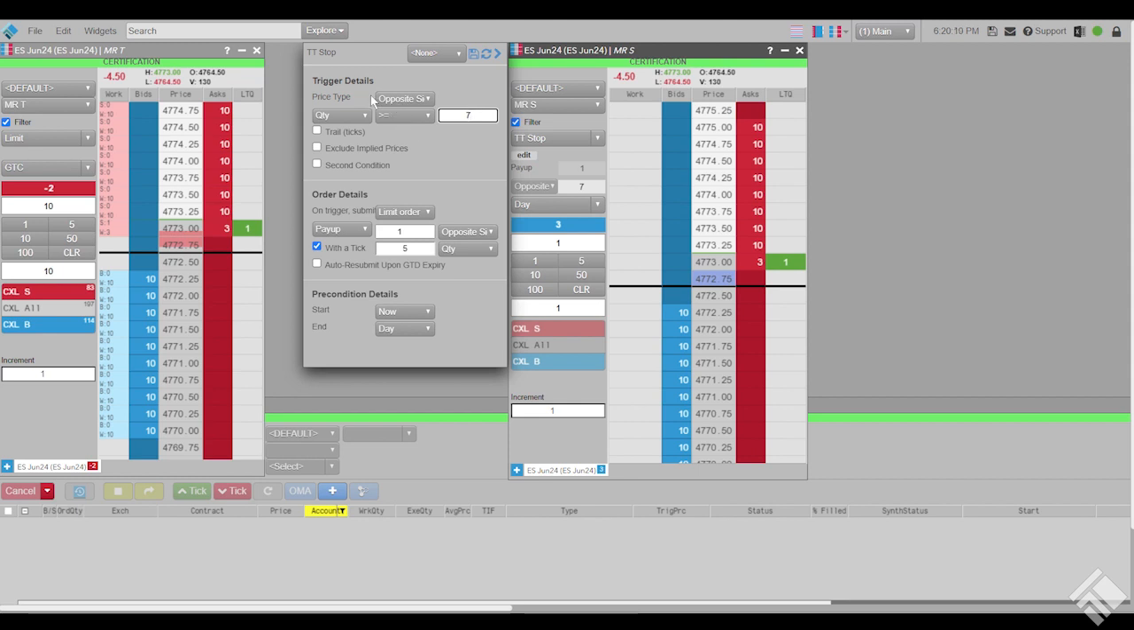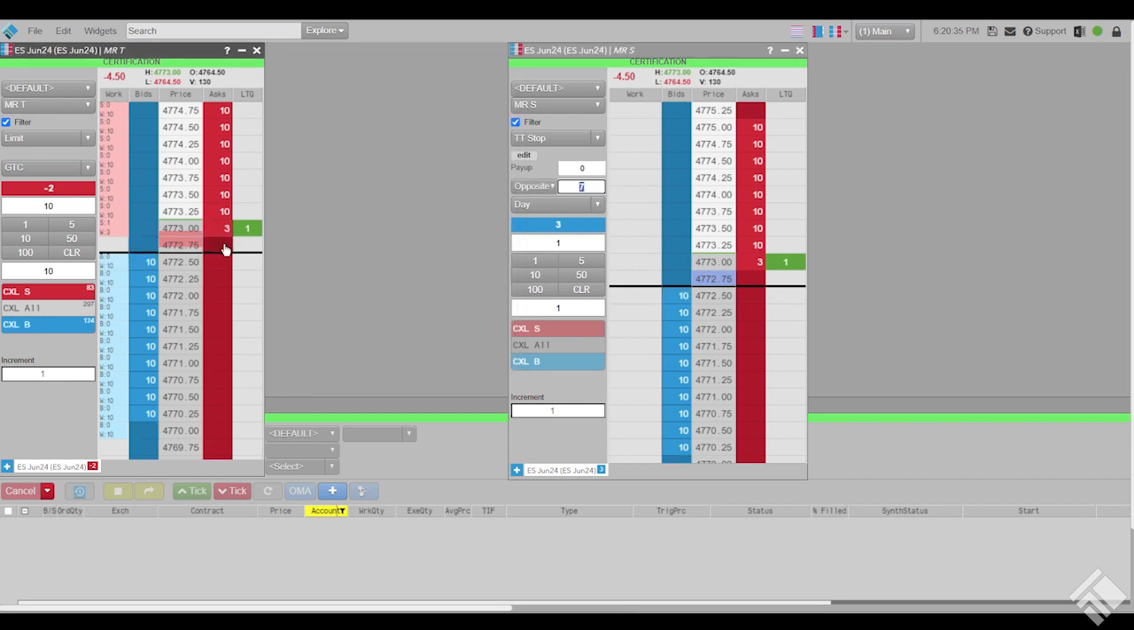So let's actually set one up here. So we'll do the price type with the opposite side set to 7. So this will trigger our initial order if it gets below 7. And then let's get this down here to the, let's go with the bid here. So we will place the order to join the best bid once it's triggered. Get rid of some of this. There we go.